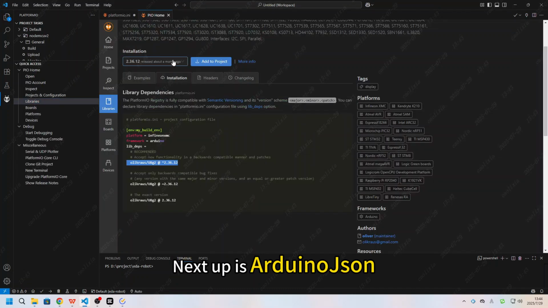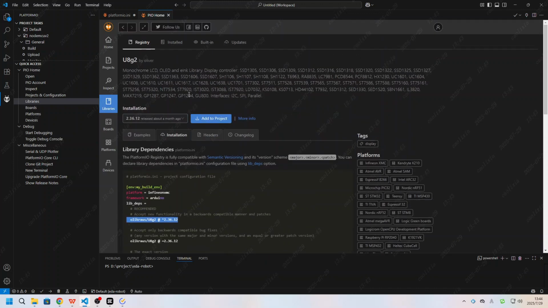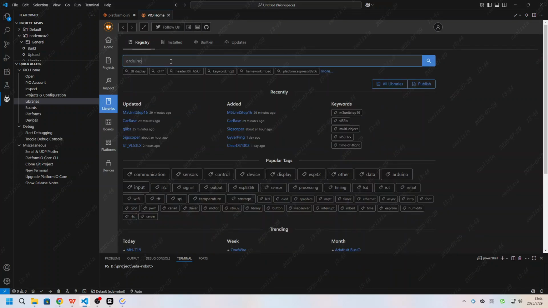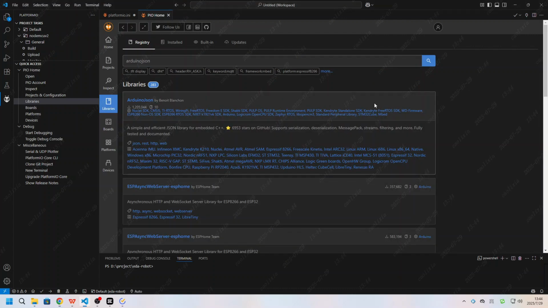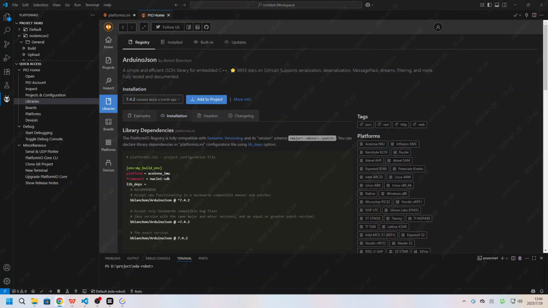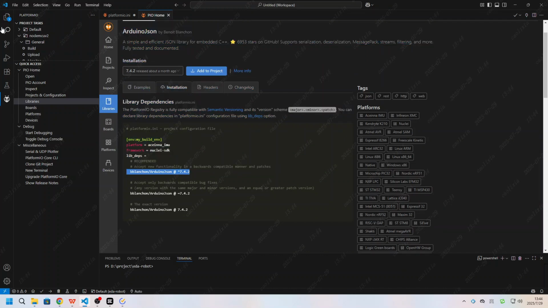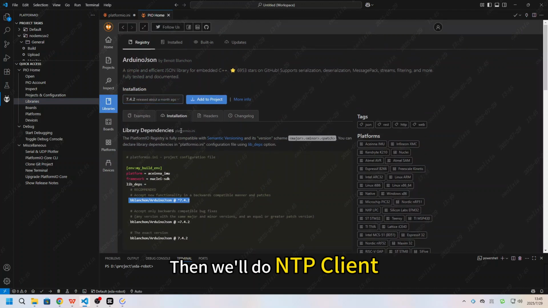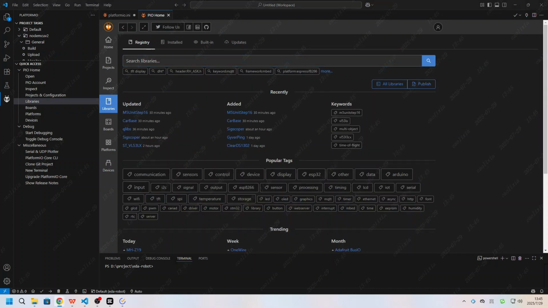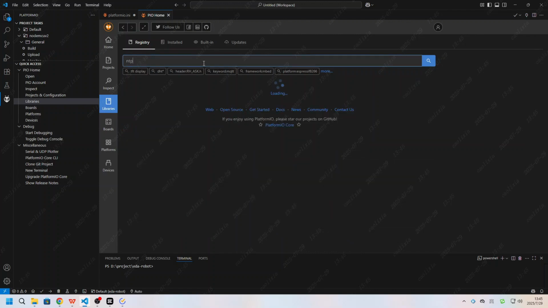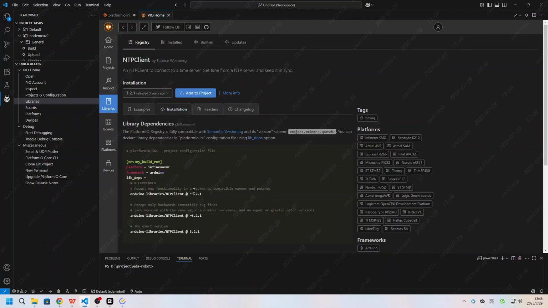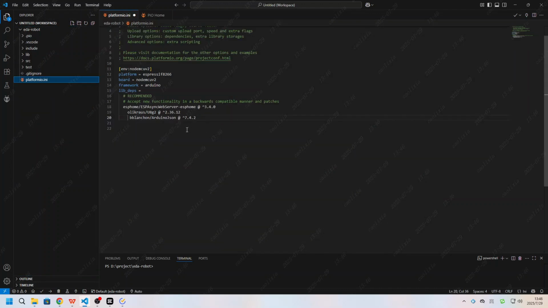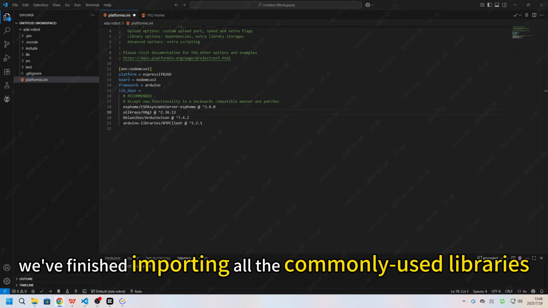Next up is ArduinoJson. Same thing, copy the config, paste it in. Then we'll do NTPClient, again with the same steps. And with that, we finished importing all the commonly used libraries.